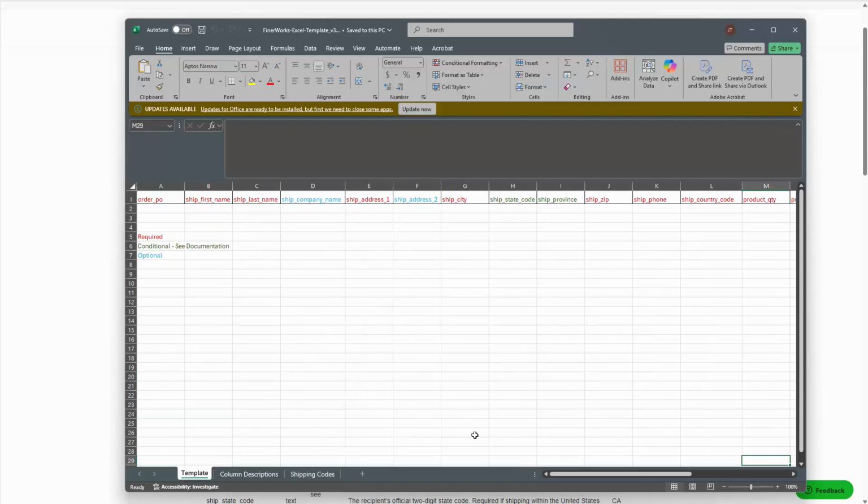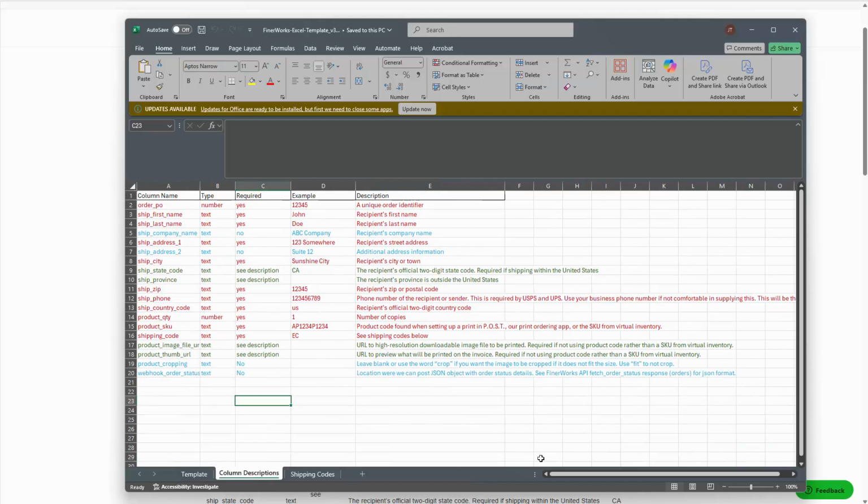Going back to the Template tab, you may notice that each column header is color-coded. Don't worry. That is not required for your actual submission to be color-coded. It's just useful here so you can see which is required, optional, or conditional. Red means the column or field is required. Green means it is conditional. And blue means it's optional. Likewise, we have color-coded the details in the Description tab for you as well.